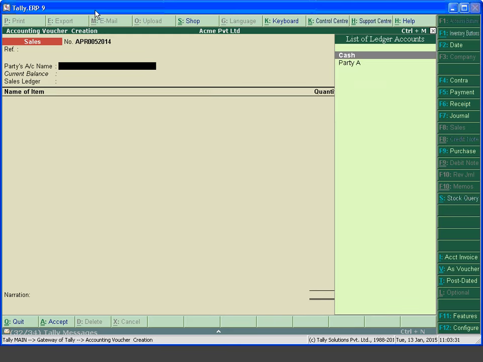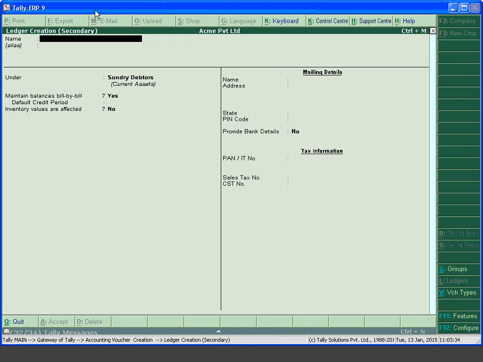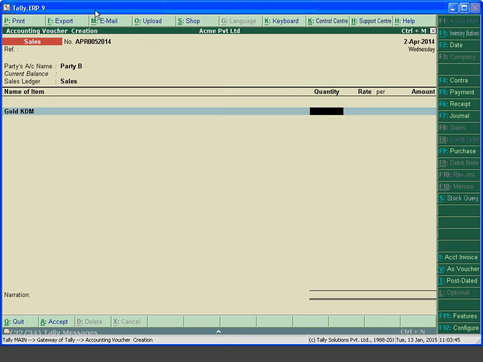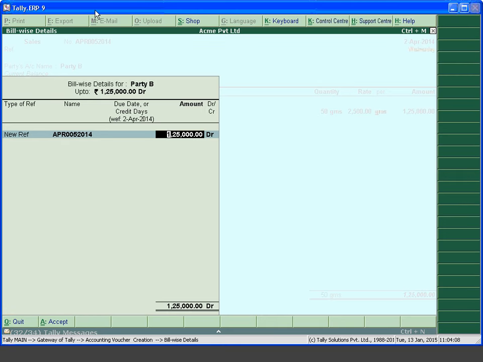Similarly, when we are making an invoice for the other party, for example Party B, who is again a different customer to us, I am selecting the sales ledger. The same item we are selecting, and giving 50 grams. Now you can see the magic. The 2,500 rupees is automatically fetched from the invoice where we had already used the same rate. The buyer is different, whereas the item is the same, still the rate is automatically captured.